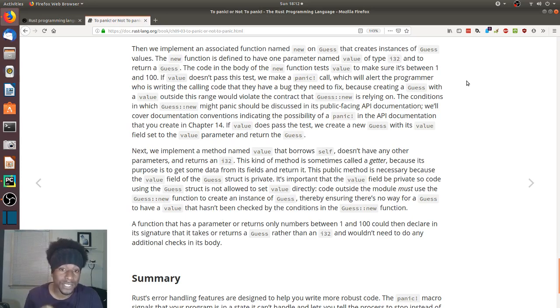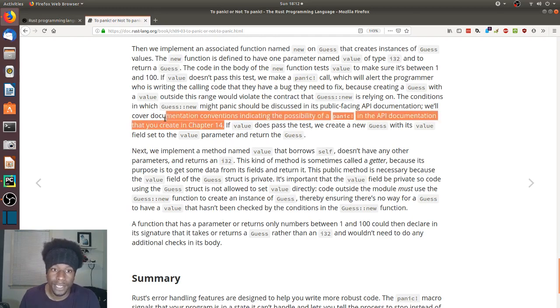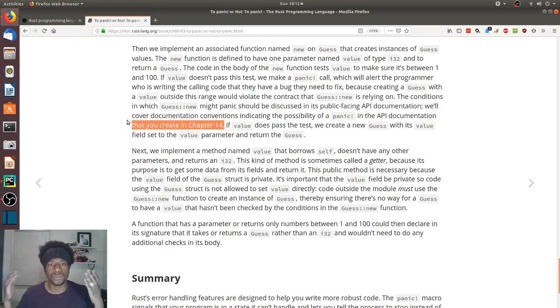If value does pass the test, we create a new Guess and its value field is set to the value parameter, and return the Guess. The takeaway there is in chapter 14, we'll talk about documentation, and there are specific ways to label that your code might panic. Okay.